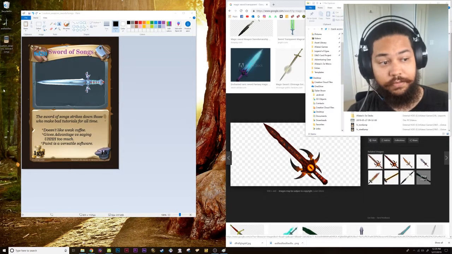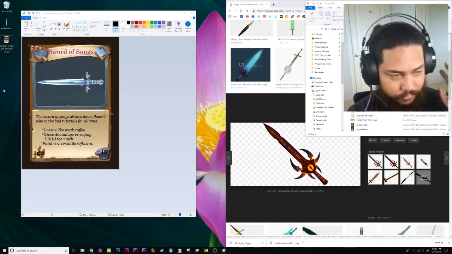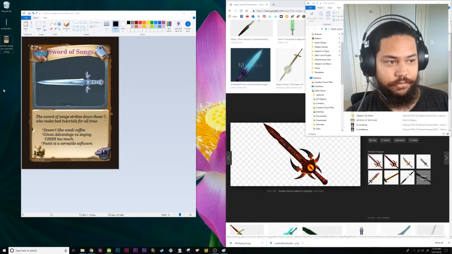So this is going to be great for making your custom stuff, armors, swords, weapons, whatever you would like to make, you can do here.